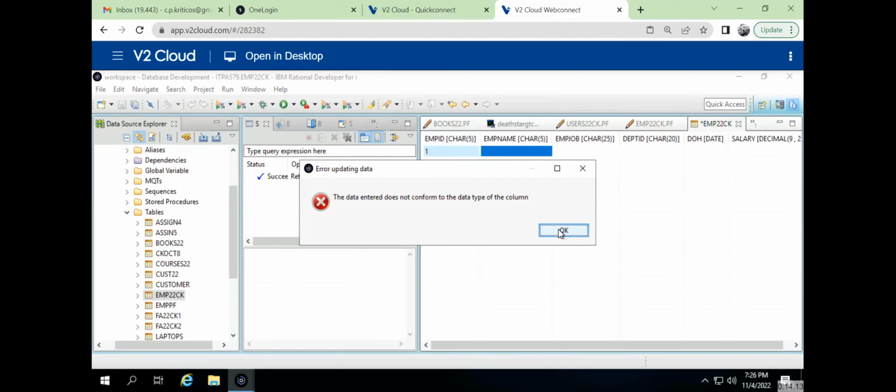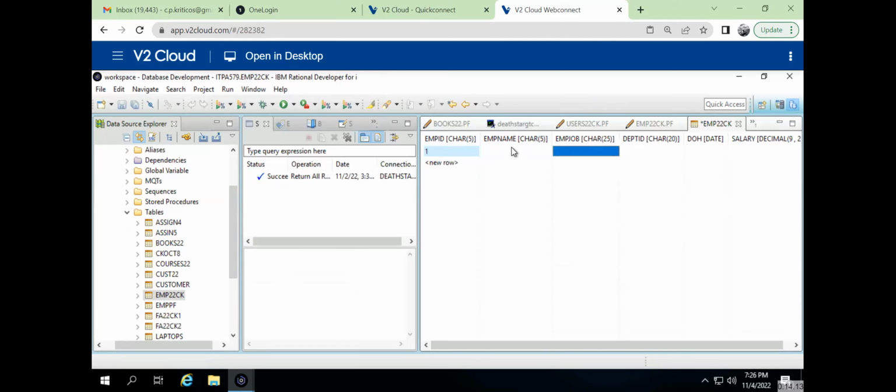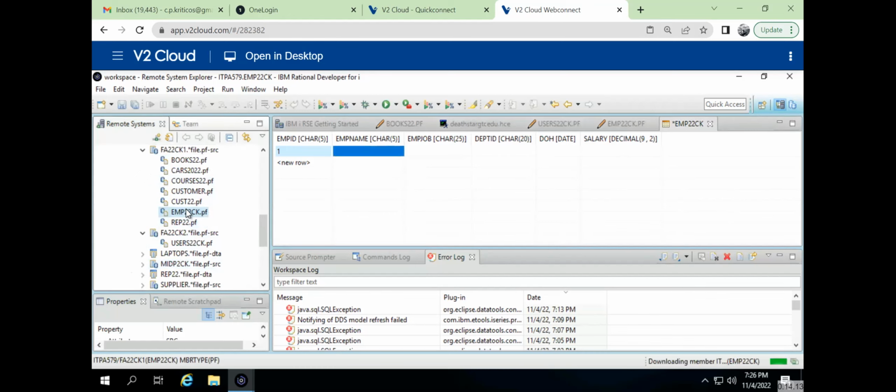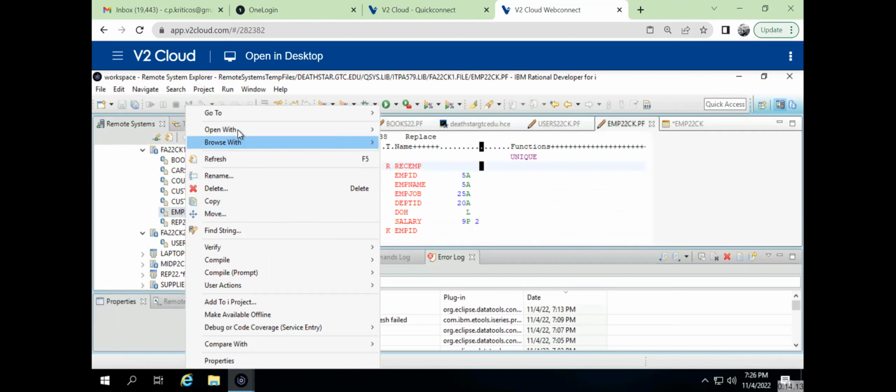Okay, the data entered does not conform to the data type because the problem is, Chris, you made a mistake in employee name. You set the field size to 5 characters instead of 25. Oh. Okay, so you need to go back to the server, the RSE, right? You need to open the member again. Okay, you need to go down to the EMP name line.